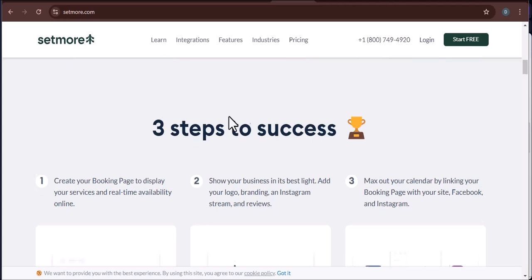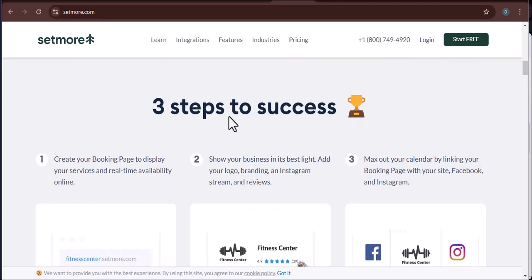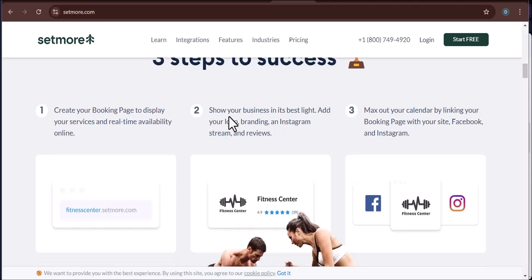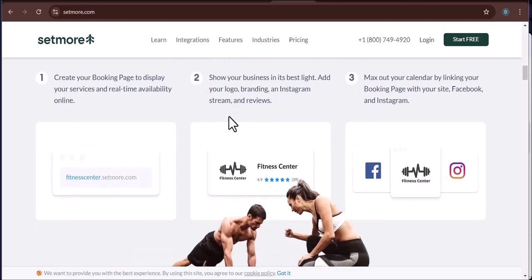Where to find more information? If you have any questions or problems, you can contact Setmore support. Canceling an appointment on Setmore is easy. Just follow the steps above and you'll be good to go.